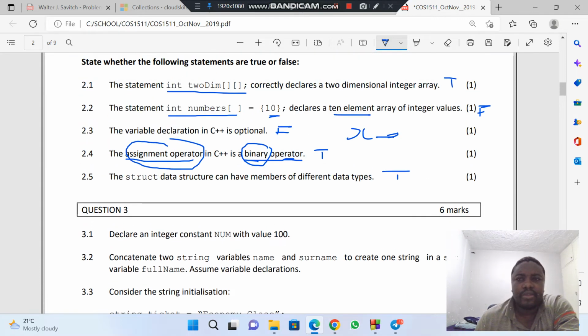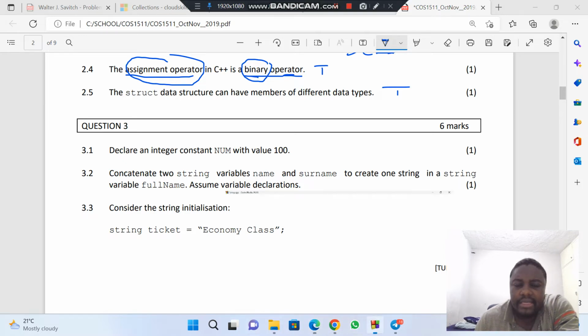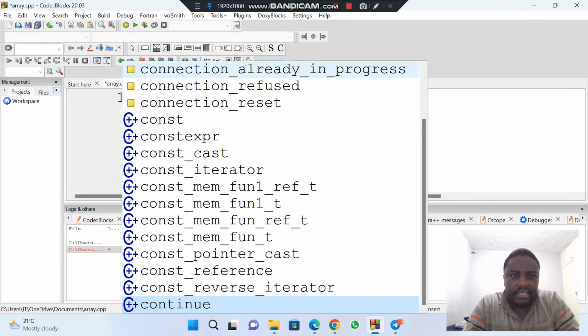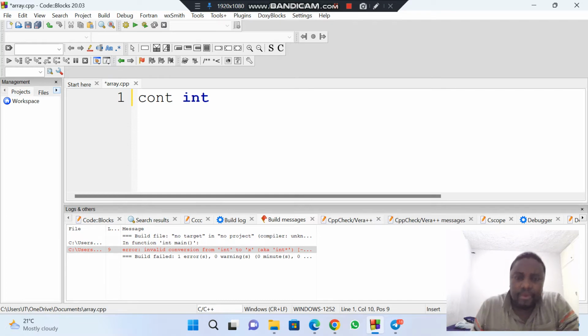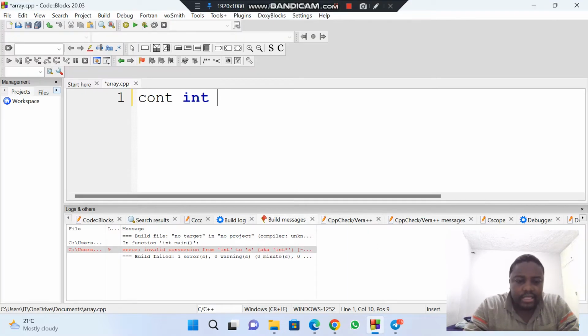So let's proceed with question number 3. Question 3 says declare an integer constant number with value 100. So let me open the code block. It's already been opened. For an integer constant, int, you declare it like this. What is the name? Let's see. Declare an integer constant number with value 100. You just write num equals to 100. Then you are done.